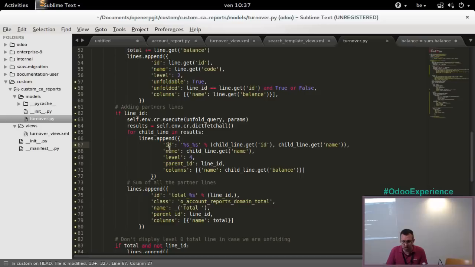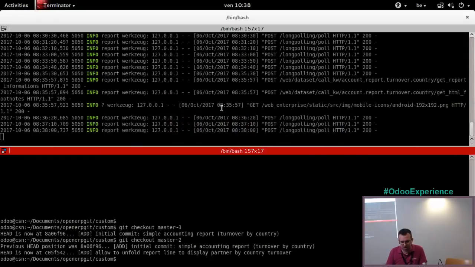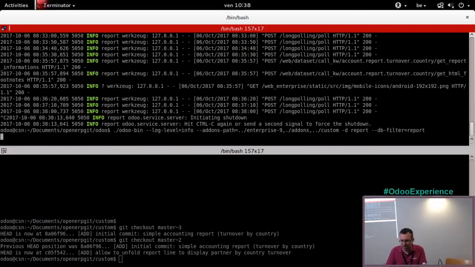So this is pretty much the same as before. So I'm adding the child lines, giving them an ID. I need to make sure that the ID is not the same as the previous one. So that's something the developer needs to pay attention to. I get the name, which is the name of the partner. I increase a bit the level so that it will be displayed nicely. I specify the parent ID so that I know that when I fold and unfold, which lines are being hidden. And that's it. So I need to restart the server to show you the difference.